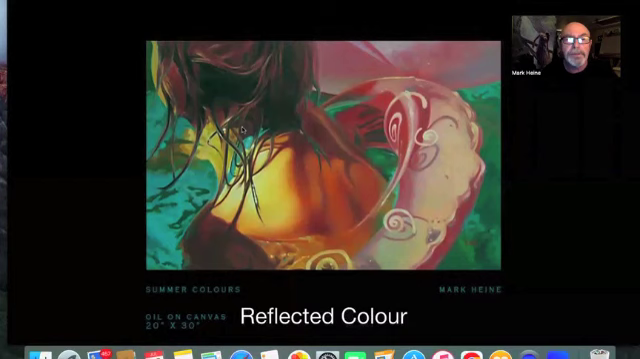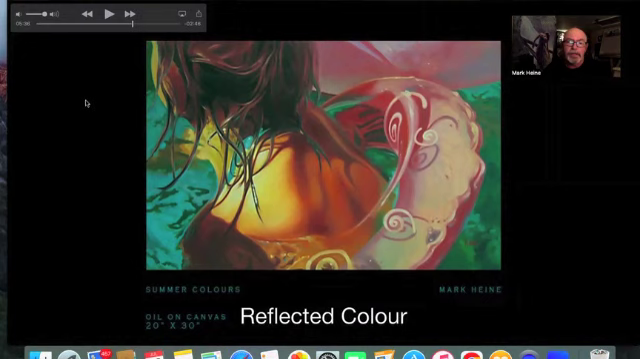Let's get straight to the slideshow I put together to start where we left off from the last video. So, screen share. There we go. And our first element of painting in this video is reflected color.